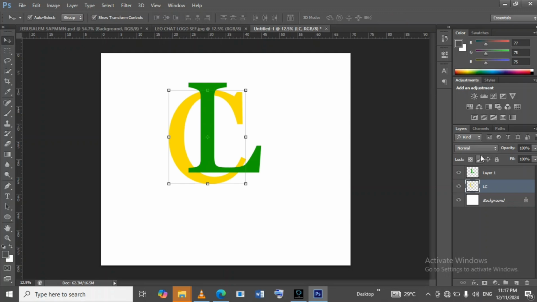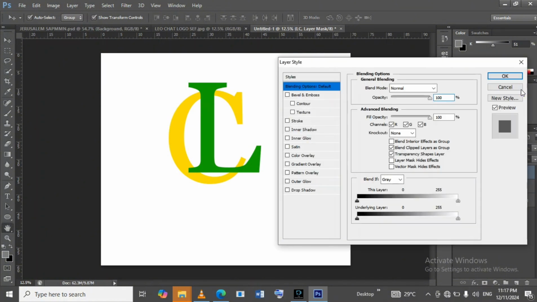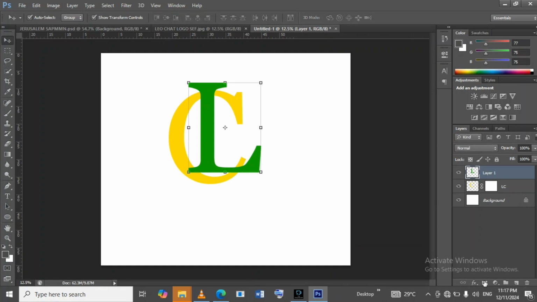So if I want to intercross it, I want this side to overlap the L. Then for me to do that, I'll add layer masks to the C, then add layer masks to the L. Cancel this. I'll add layer masks now. Added layer masks to the L and the C.